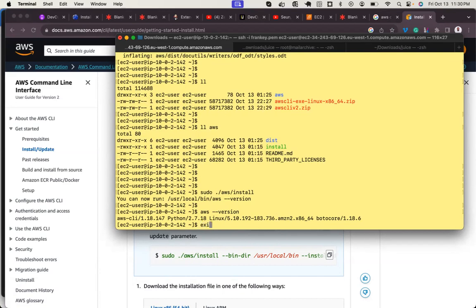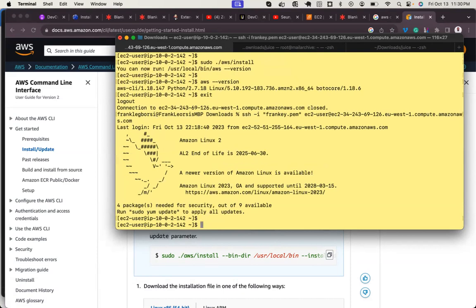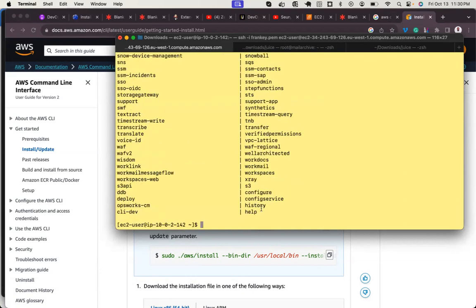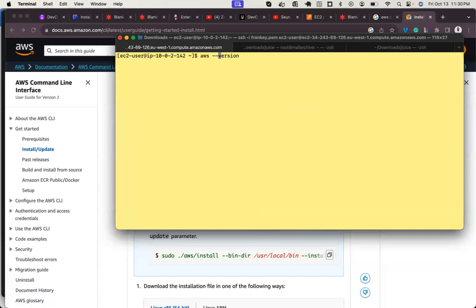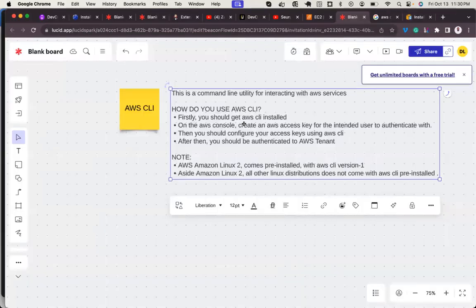So I'll exit, and come back again. Now let's check the AWS version. aws --version, sorry. So you see, we have been able to install version 2 with Python version 3, and the rest is history. All right. So this is how you install AWS CLI.